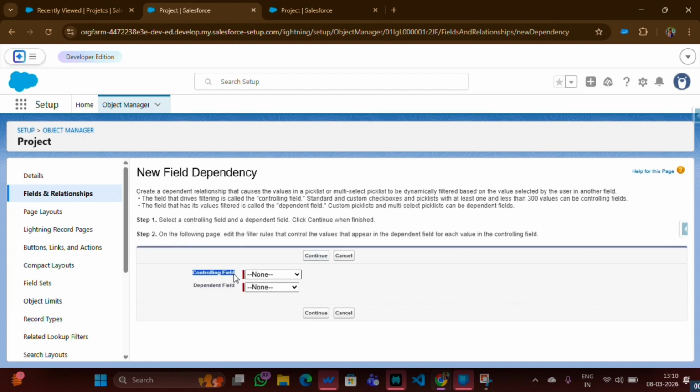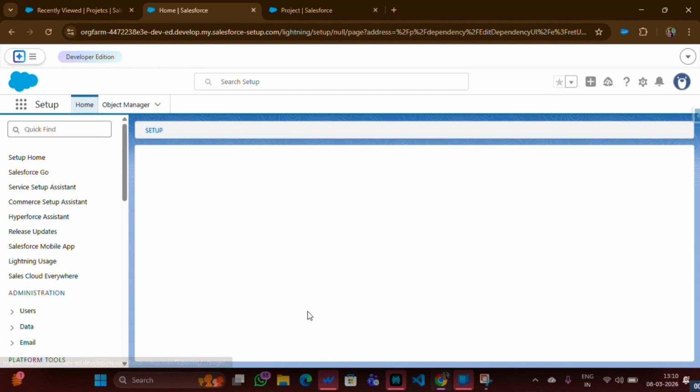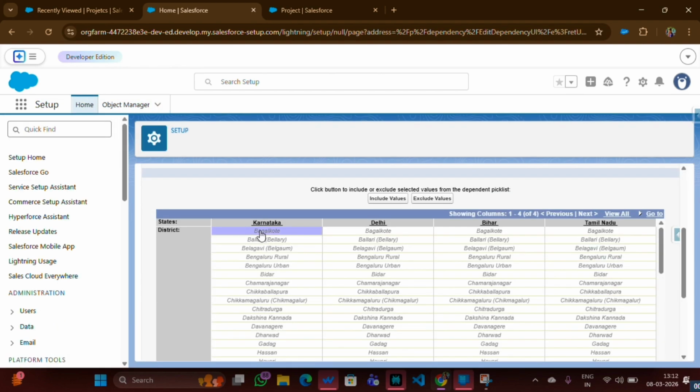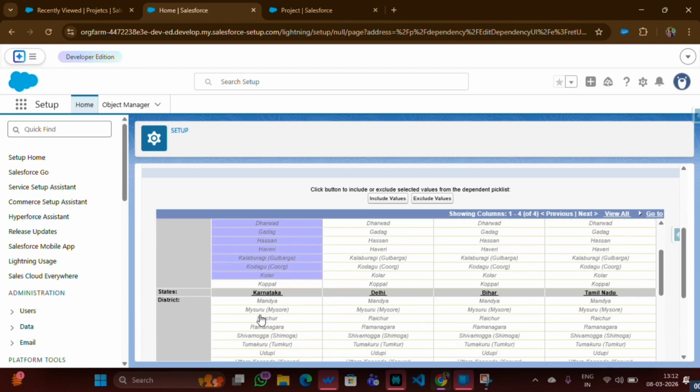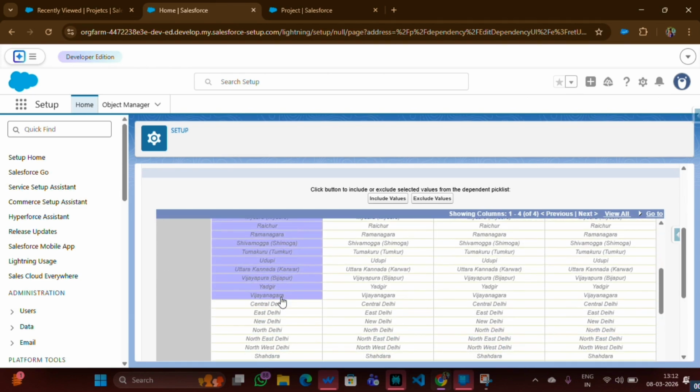We need to select the controlling field. My controlling field is State. Whatever I select in State, based on that value, the dependent field shows its values. In the dependent field, I will select District. Click on Continue. Here, we need to select which values should appear when we select Karnataka. In State, I will select Karnataka. I need to show only the districts in Karnataka, up to Vizianagara. Once you select those, click on Include Values.